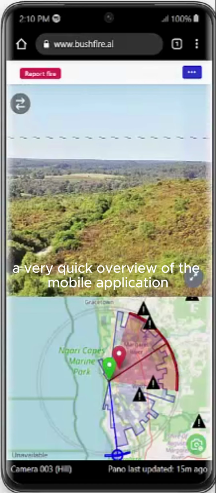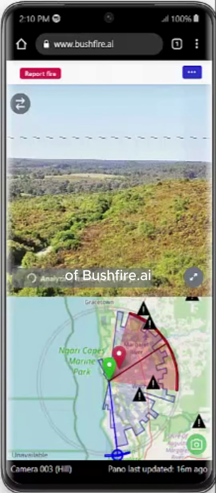And that's really a very quick overview of the mobile application of Bushfire.ai.